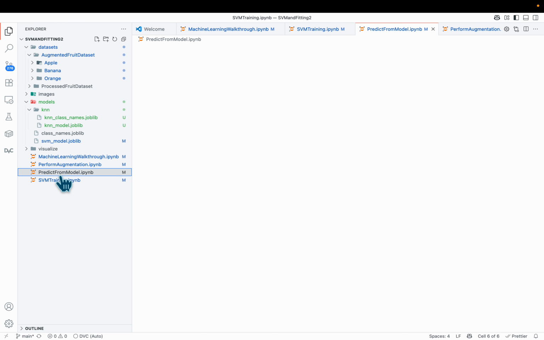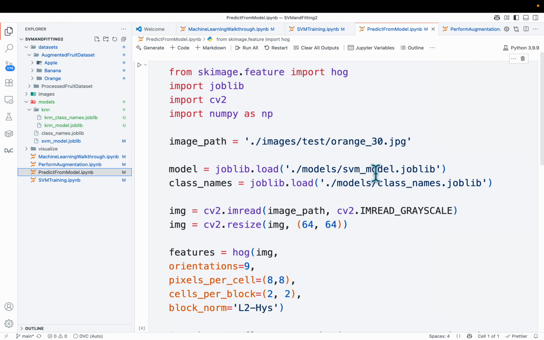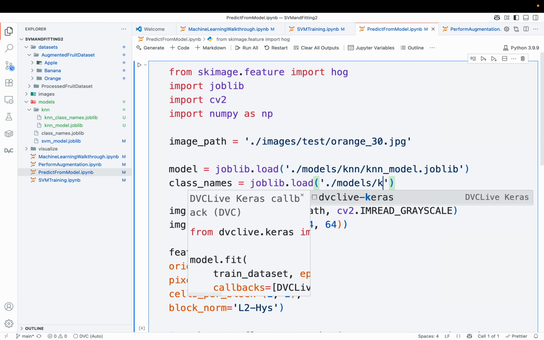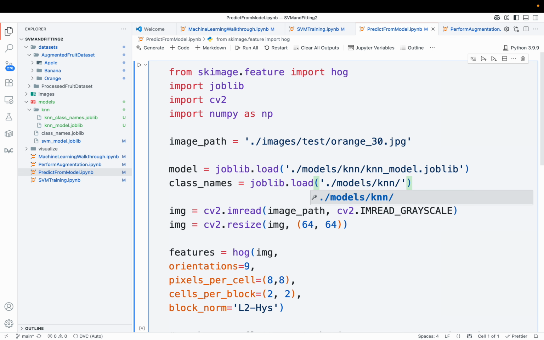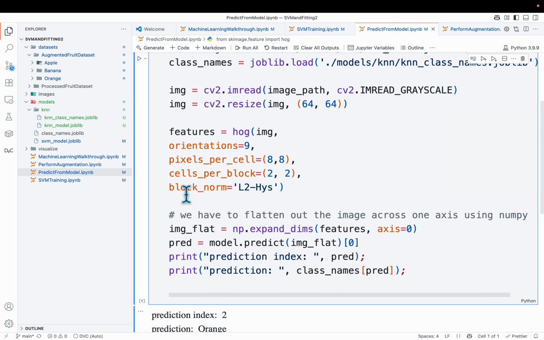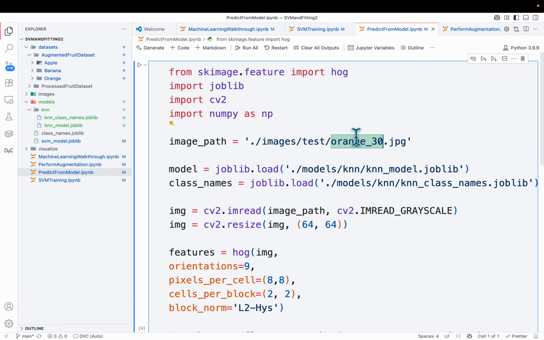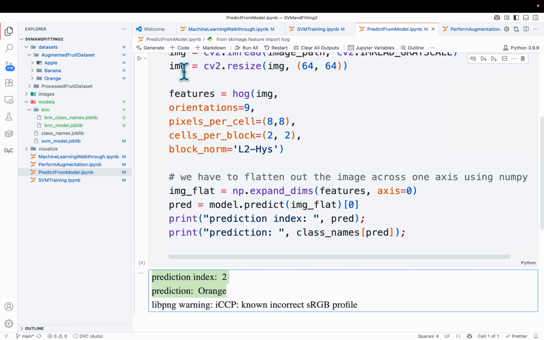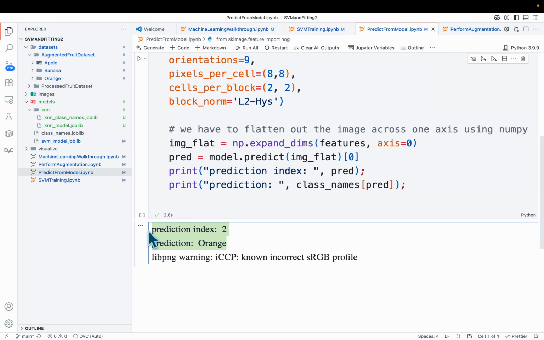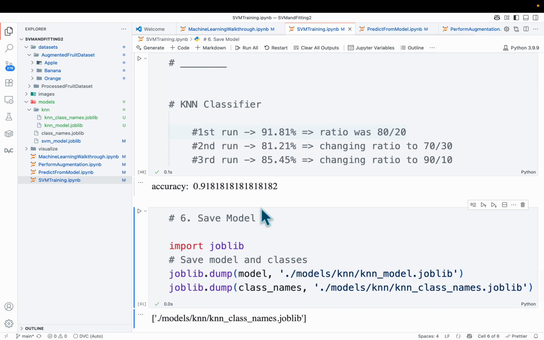And I can do the same thing with predict from model. I can just change my model type. So I can say, go into KNN. I want you to import KNN model. And I want you to also go to KNN, import KNN class names. And it's the same thing. I just want to see if it's good, if that 91% is actually real. So this is an orange. We're expecting this to say orange. So I'm going to play it. And it says orange. So that means that 91% is actually good enough.